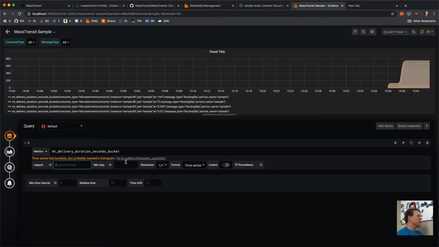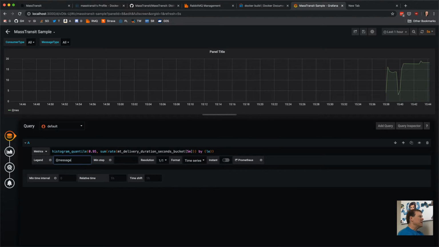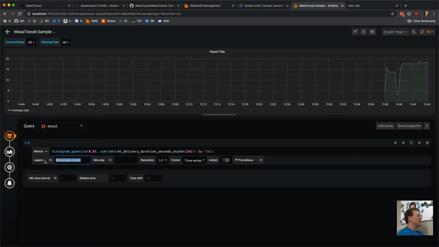I think it will come up here in a second, and it'll say fix by adding a histogram quantile. I want to have the duration seconds 5 there. And then what's the legend that I want? I think I want, am I able to get message type? I can't remember how I did this before. Mess with that later.